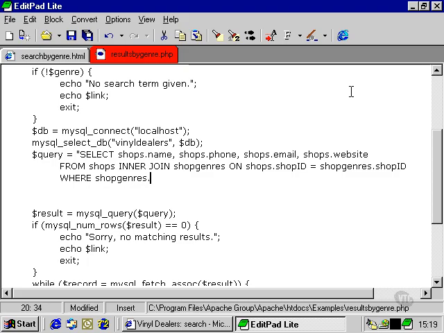And finally, the crucial phrase here is where the genre ID is associated with that particular record shop, the genre that the user has requested is included within the shop genres table.